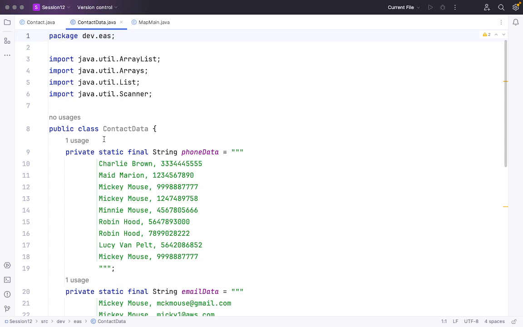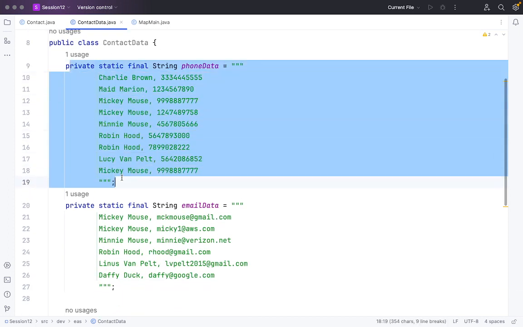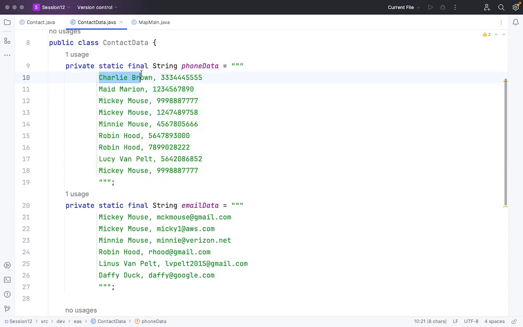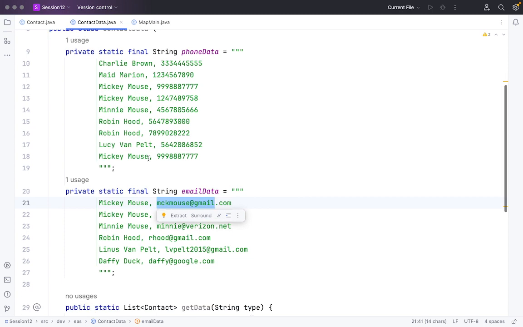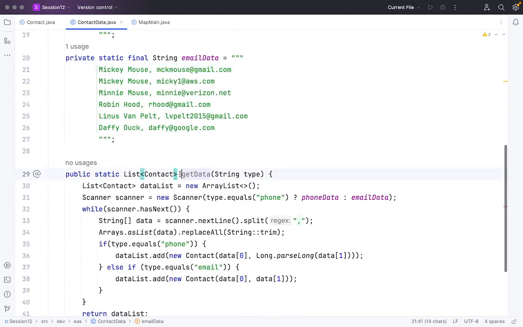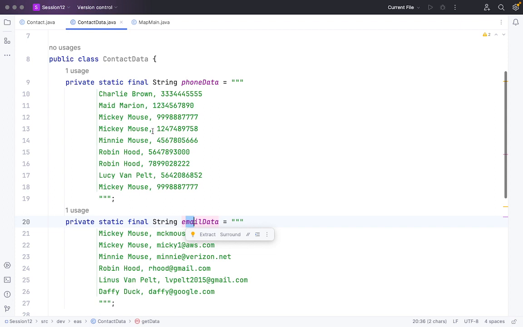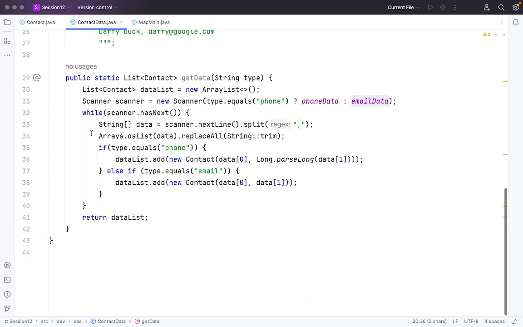Now, this ContactData.java has a private static final. That is the original data that we are having. We have some cartoon names followed by their phone numbers, and we have some cartoon names followed by their email IDs. This is how we are having it. This data we are going to use, and using the getData functionality, based on whatever data we are asking for, whether email data or phone data, we can retrieve it using this particular code.